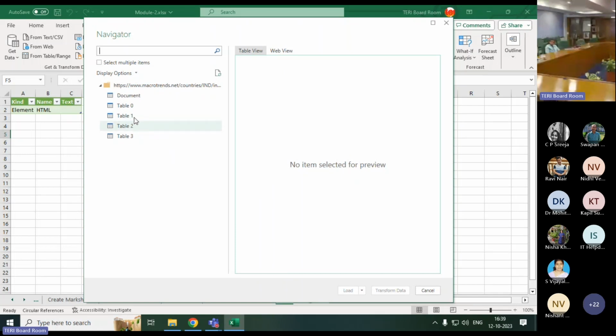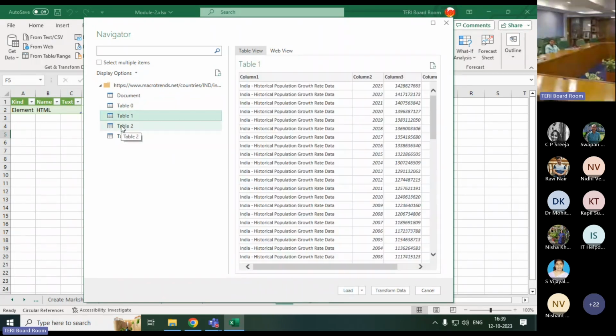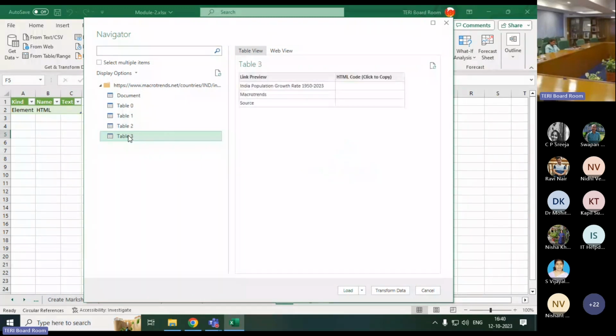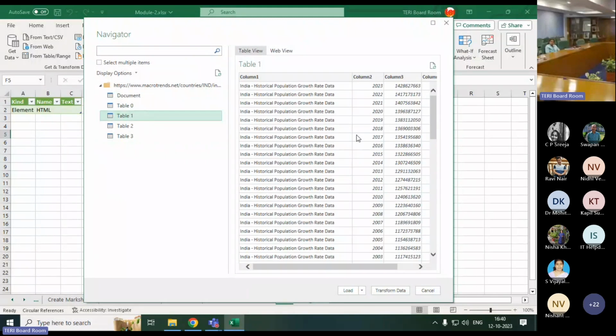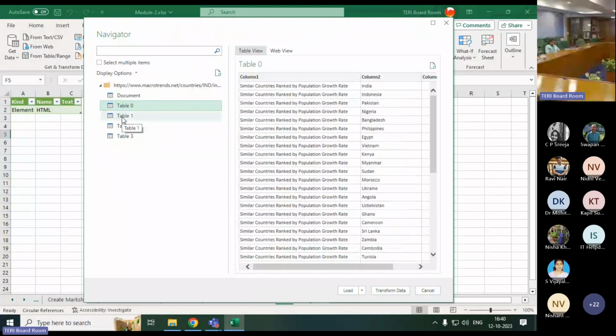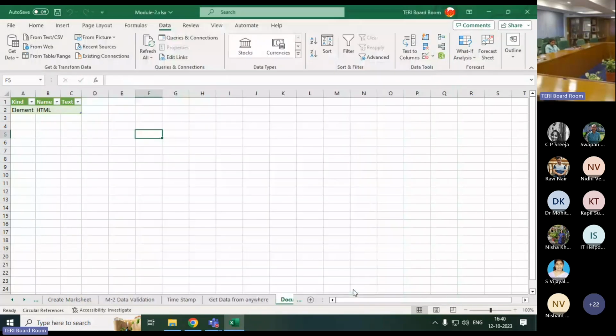It shows you all the data here, what you are going to use: Table 0, Table 1, Table 2, Table 3. Which data you want to use is random. If you want to create a report or work on anything, you can see the random data here. I just select any of them and click load.